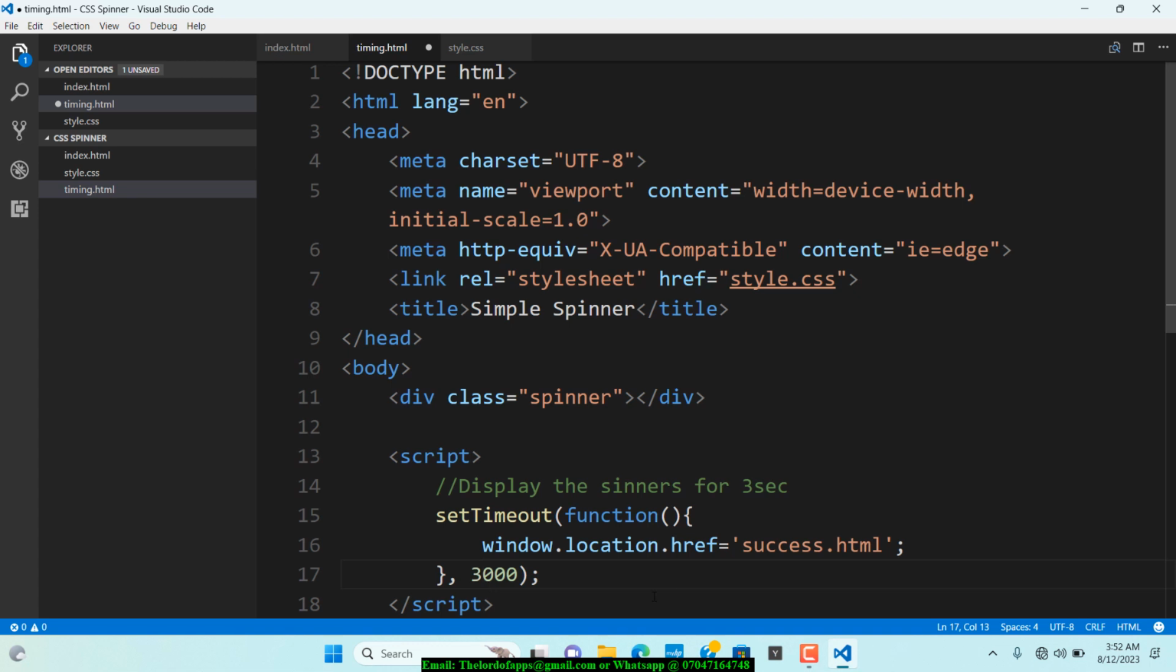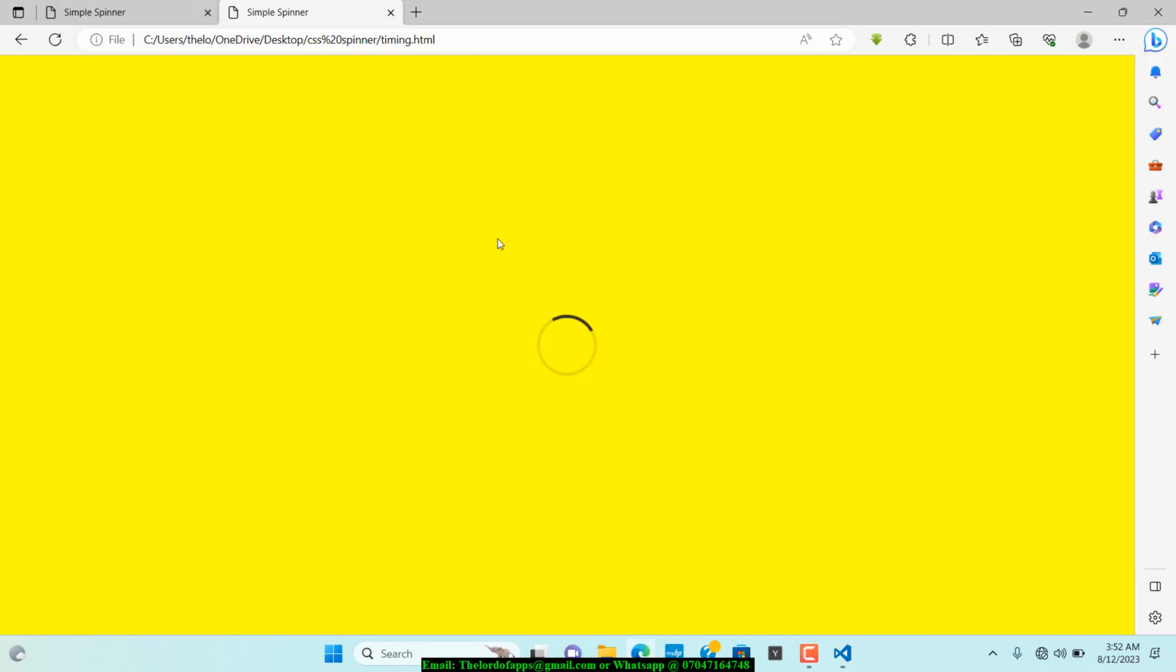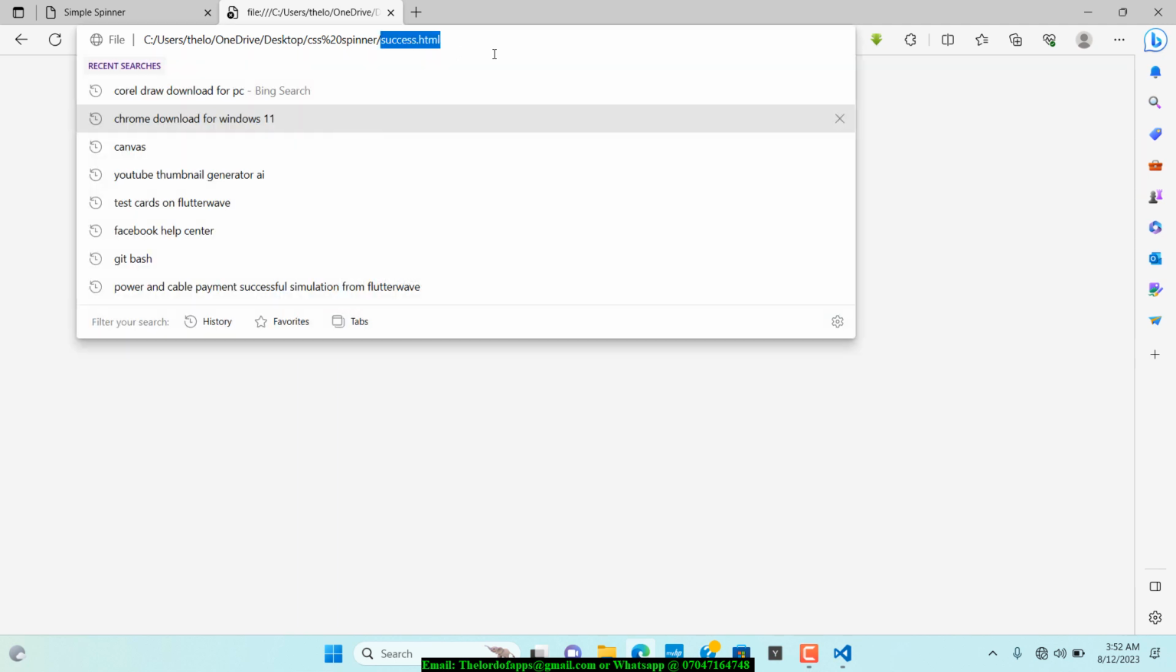So I want it to just spin for 3 seconds, and then it's going to execute this particular line by redirecting us to this page called success.html. Okay, so let's save that, and if we go to our browser right now and refresh this page, let's watch and see whether it's going to redirect. And that actually redirects to a page called success.html.